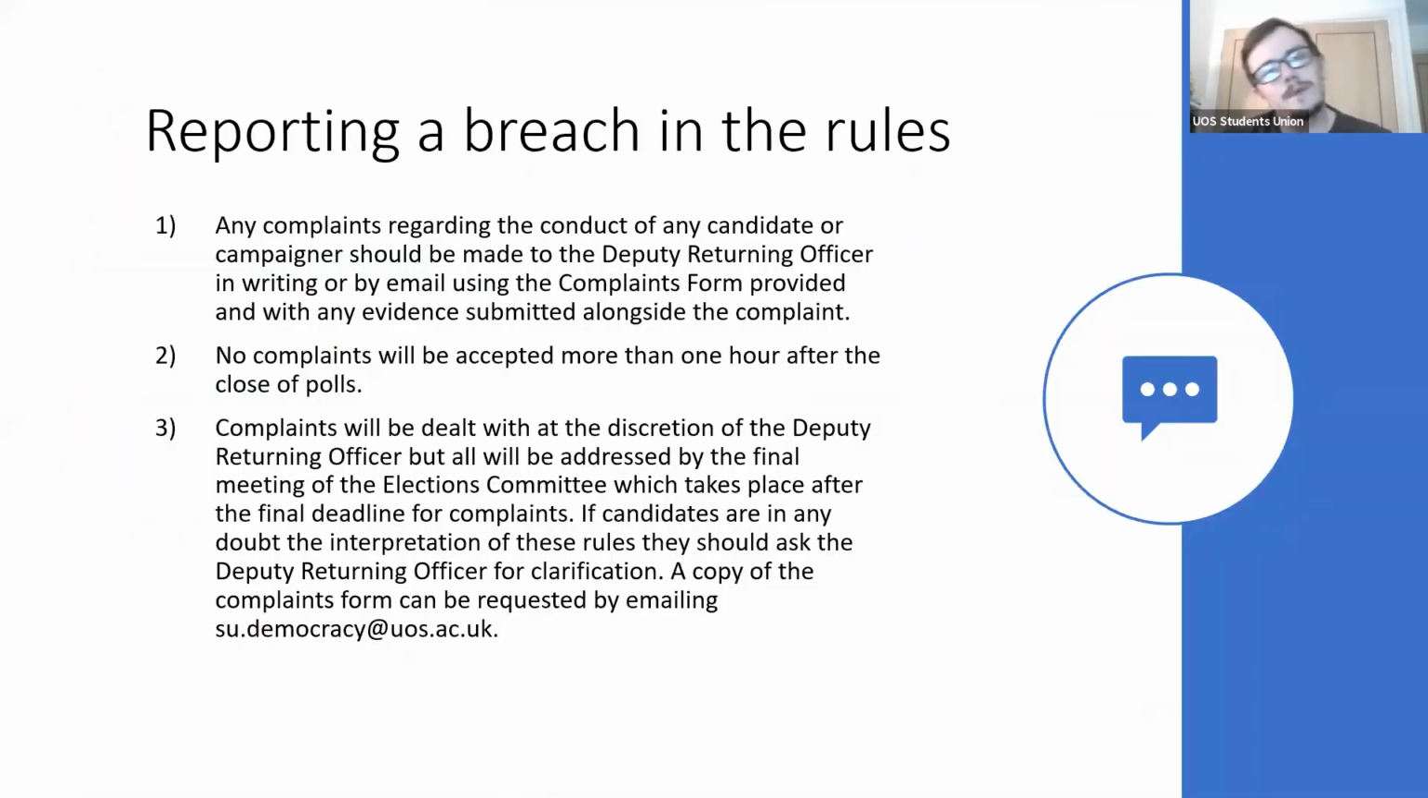Final thing, if you spot, whether you are a voter or another candidate, anything you think a candidate is doing that you're not happy with, you think maybe it breaks some of those rules we've just talked about, then come to me, basically, is the thing to do.